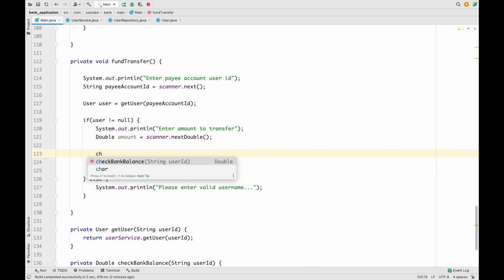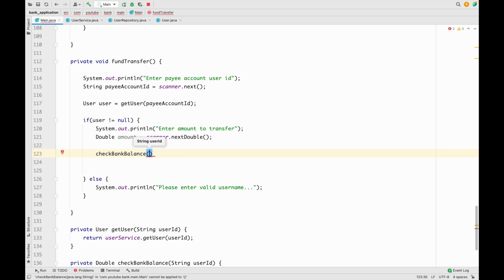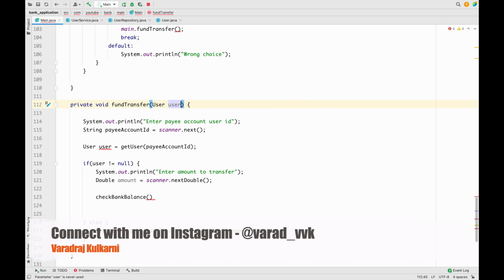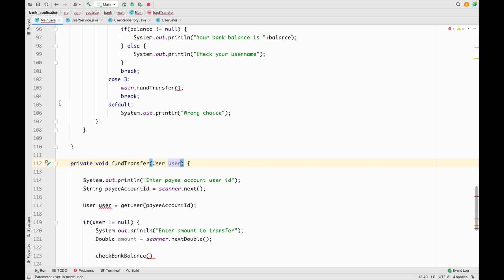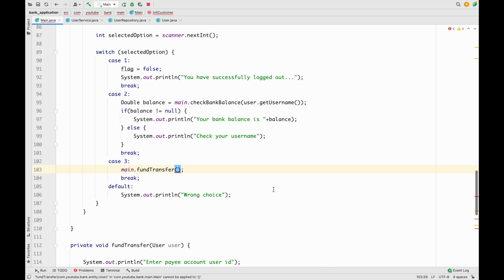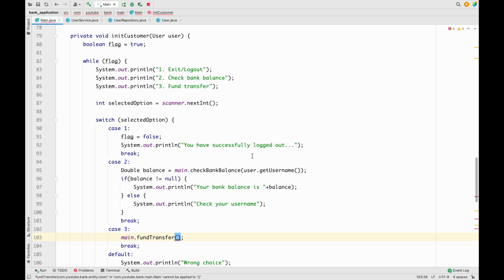We can use check bank balance, and now over here we have to pass the user ID, but as of now we don't have the user ID inside our fund transfer method. So we can add one parameter of type user over here, and then if you see on line number 103 we are getting some issues, because now we have to pass user details over here. And where are we getting those user details? We are getting it inside the init customers parameter. So if you see, we are getting the user over here, the current logged in user details, and that we have to pass here, something like this.